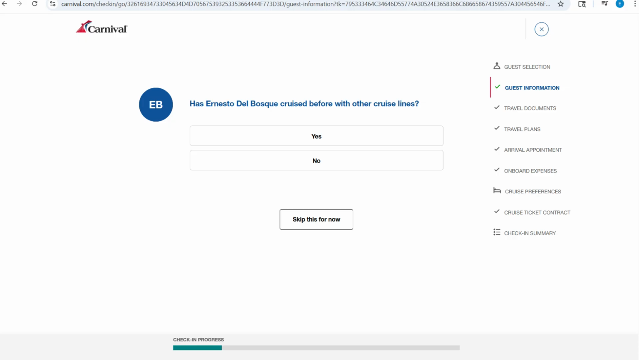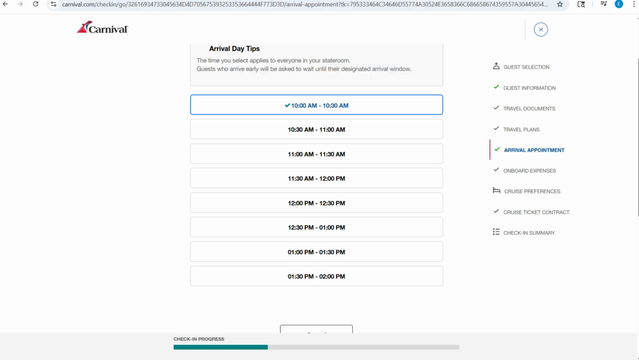Here's an example of all the arrival time slots that are available. That will give an idea of what slots may work for you. Of course, this may change slightly depending on your sailing, but most of them fall along this time frame.